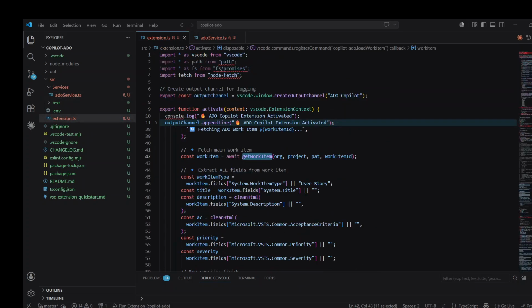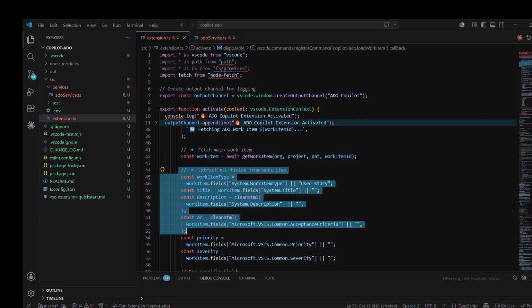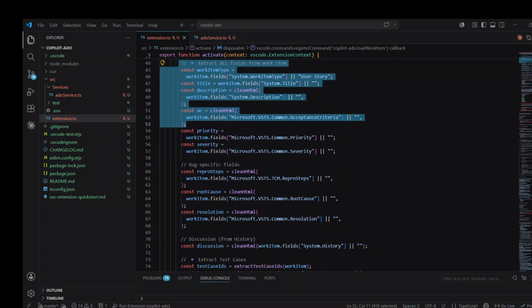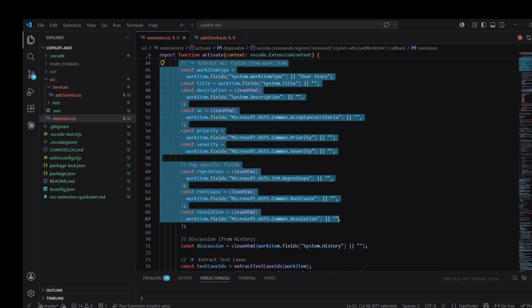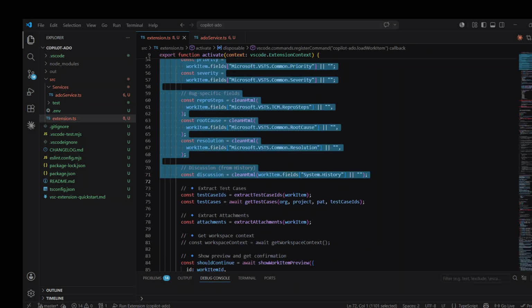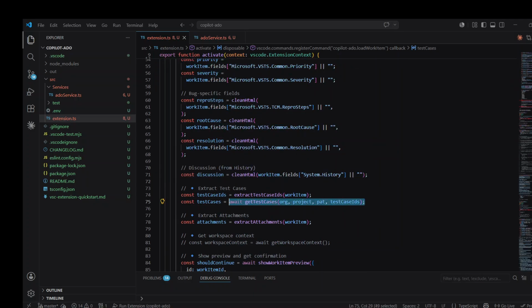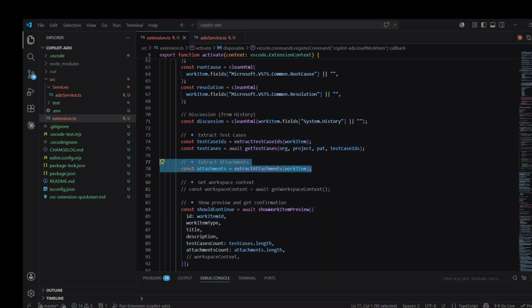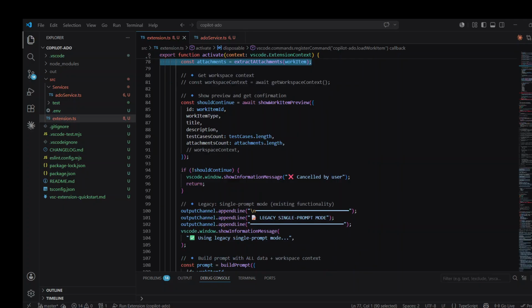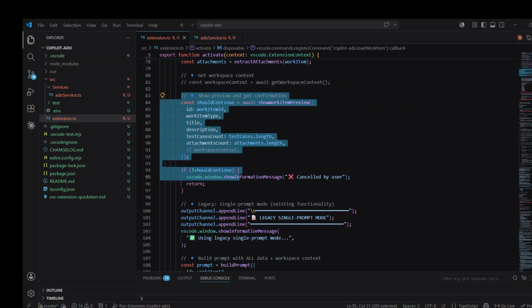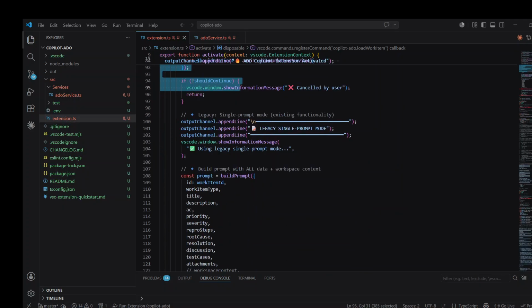So we require title, description, acceptance criteria, priority, or some root cause or resolution kind of thing. Along with this, if a tester attaches some test cases, we are getting all this information from this service and passing it in a prompt format. If you look into this, we fetch all the test cases and relevant discussions and attachments. This is how we bring all the information from edu service and pass it to GitHub Copilot Chat.